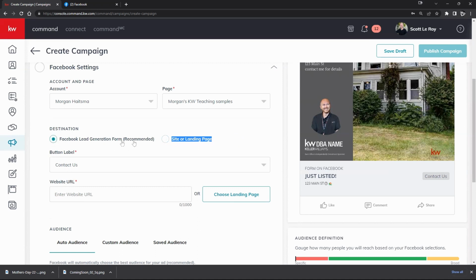If you click on lead generation form right here, when they click on your ad, a pop-up will show up that says something like "accept to continue." When they click accept, their information will be captured and sent to your Command database, and then they'll be taken to that page. So keep in mind, we always want to choose the Facebook lead generation form, unless you're only wanting to capture leads if they're filling something out on your site.